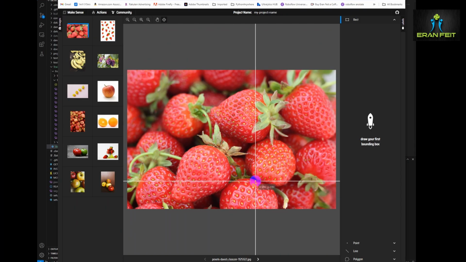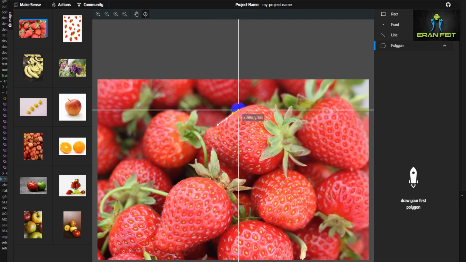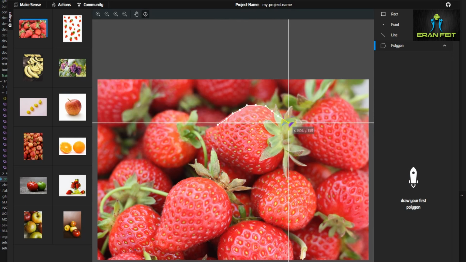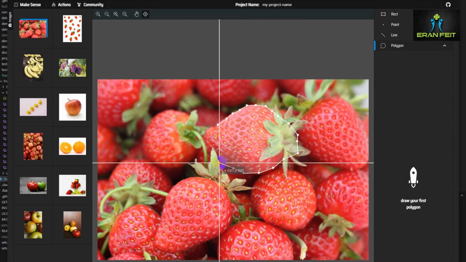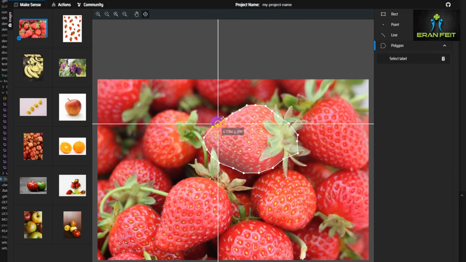Now let's start our project. On the bottom right side, we have to choose a polygon. It's very important. Then we will start, and using the left click of the mouse, the left button, we will do the annotation by adding dots around each of the objects. Let's start with this first strawberry. We have to finish the full cycle and then choose a label, in our case a strawberry.